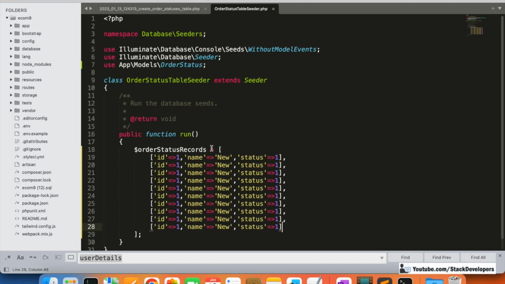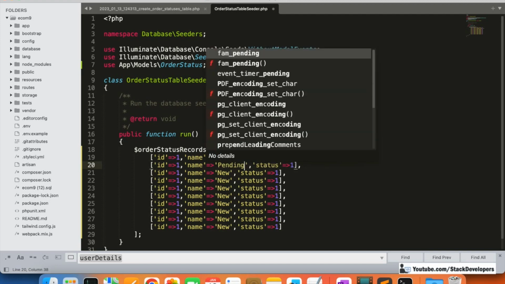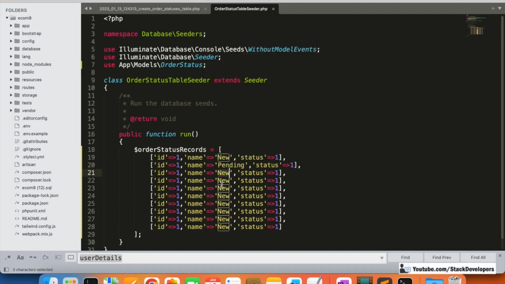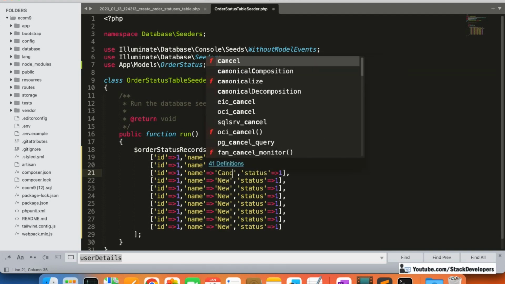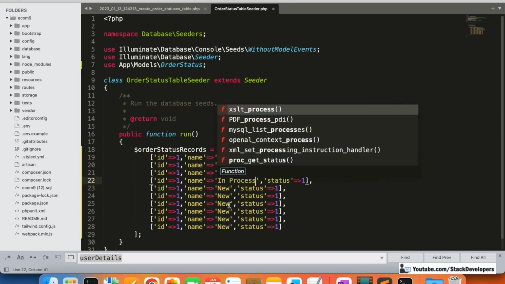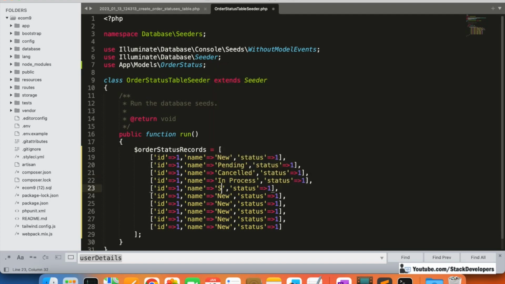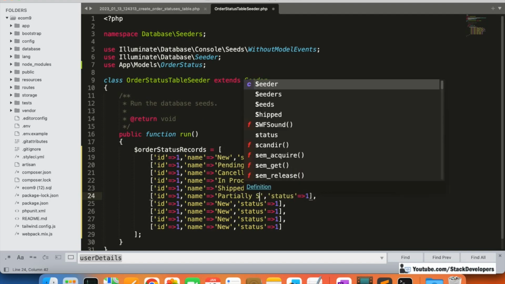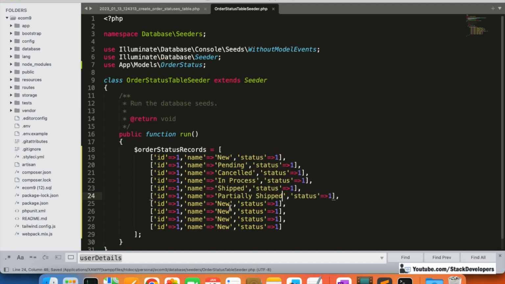Okay, so there are many statuses that we want to add here, like the new, and after that the pending. Okay, then the status can be cancelled. Okay, the status can be in process, and the status can be shipped. Here the new status will come in a multi-vendor e-commerce website: partially shipped, because one of the vendors shipped his item but another vendor has not shipped, so that's why partially shipped.